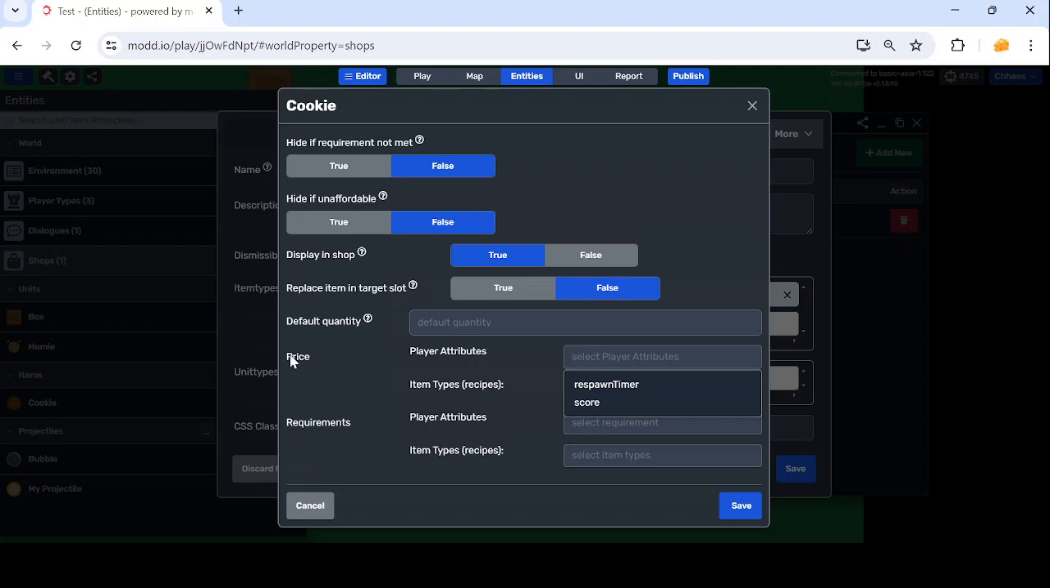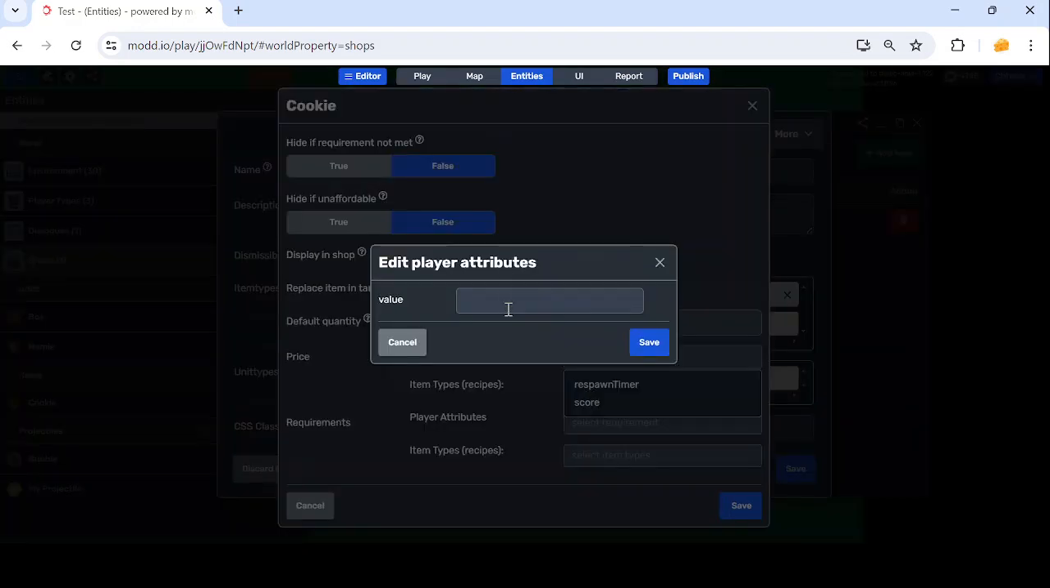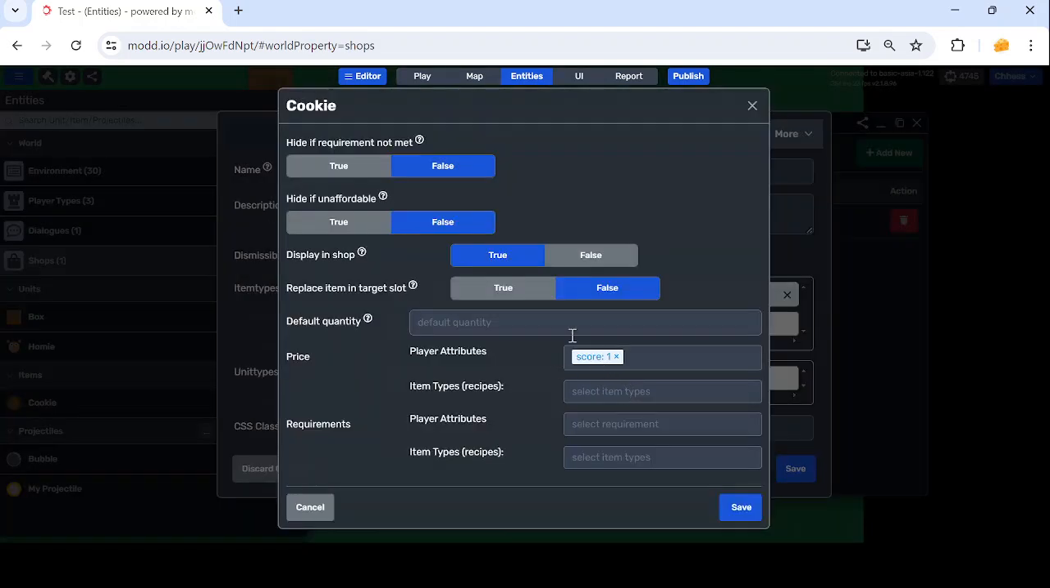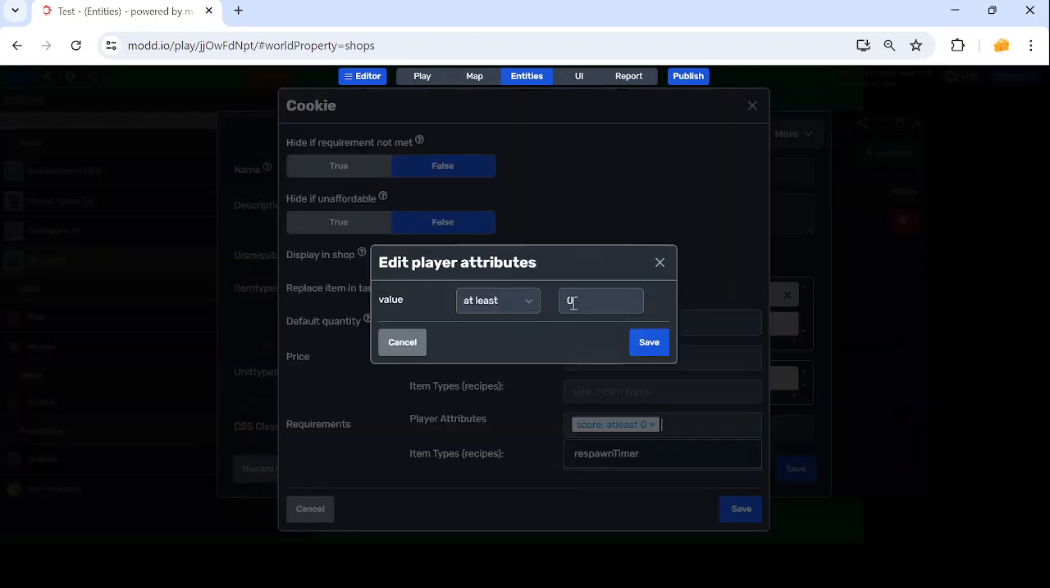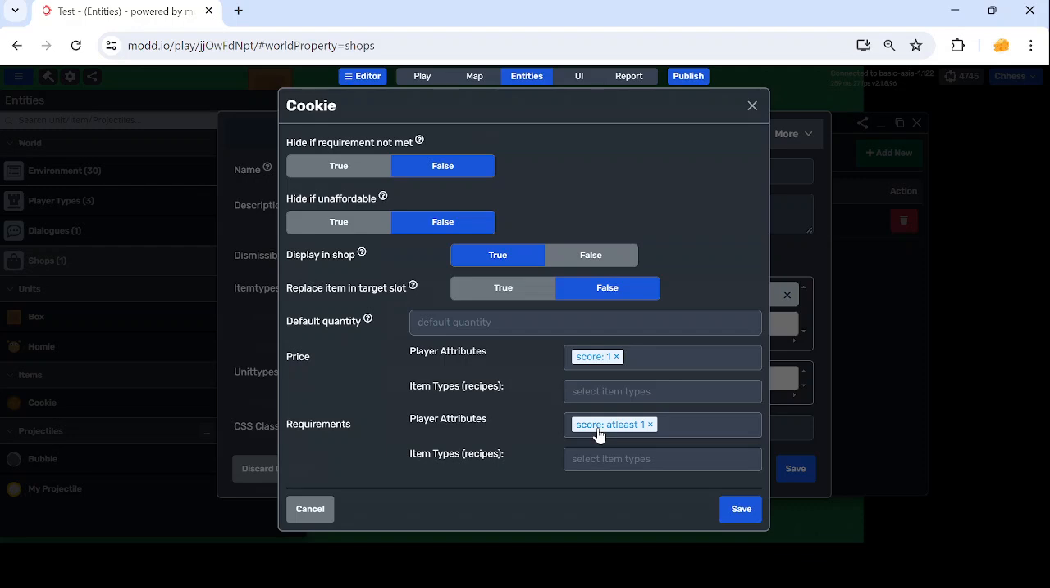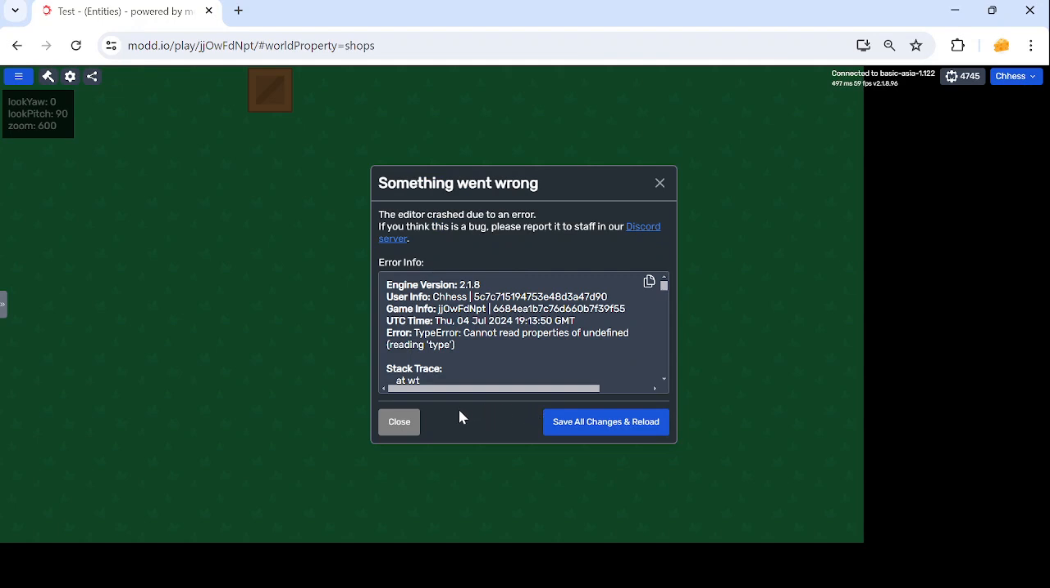So price. There's a difference between price and requirements. Basically, price is going to take this number away. So if I put score costs 1, then it's going to take away 1 score every time. But requirement says that if you have, let's say, at least 1 score, then it's going to give it to you for free if you have at least 1 score. So requirements are really useful for things like prestige and things like that.